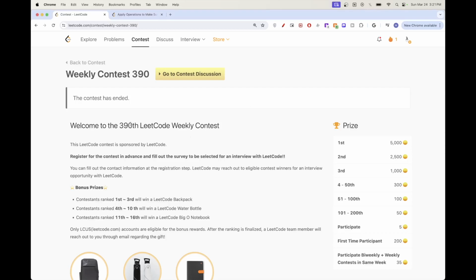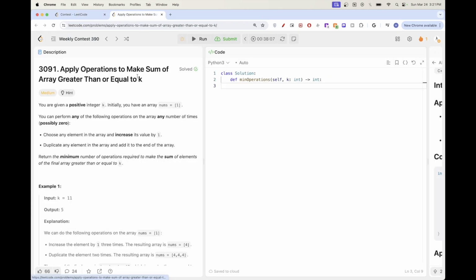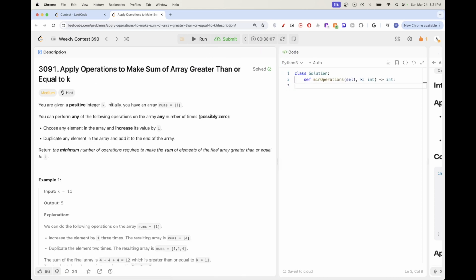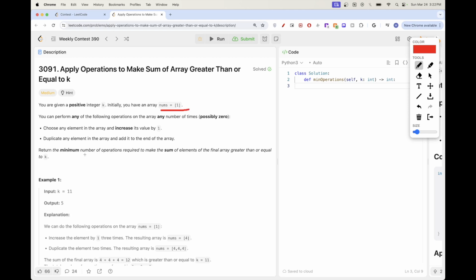Hello, so today we are going to do problems from this week's weekly contest 319. And the second problem is apply operations to make sum of array greater than or equal to k. So we have a positive integer k, and we have an array where initially the array is just the value 1. And you can do any of two operations. You can do them any number of times, including 0.